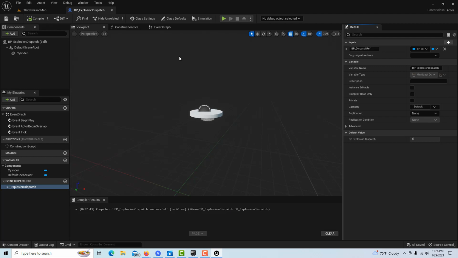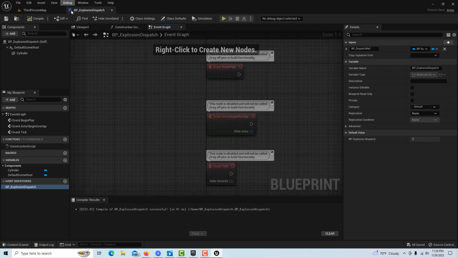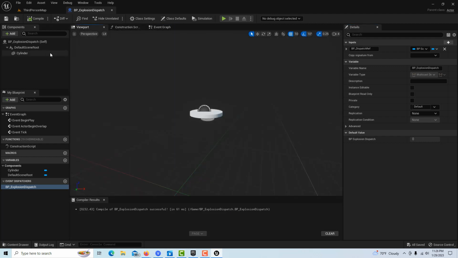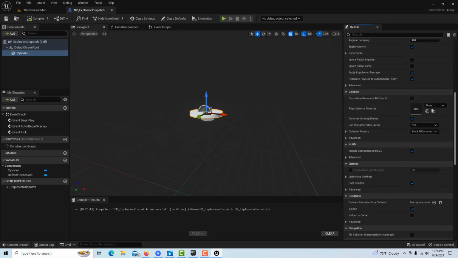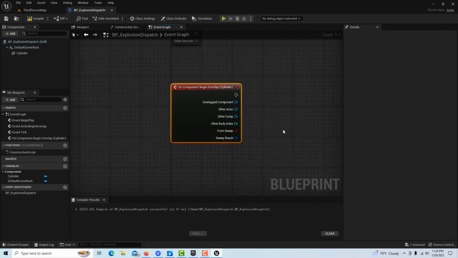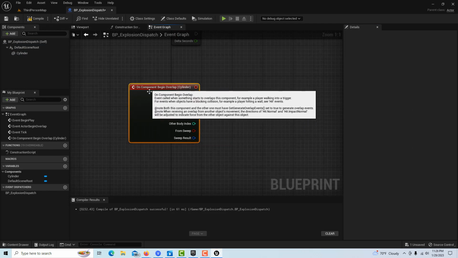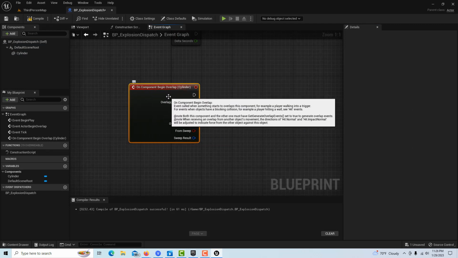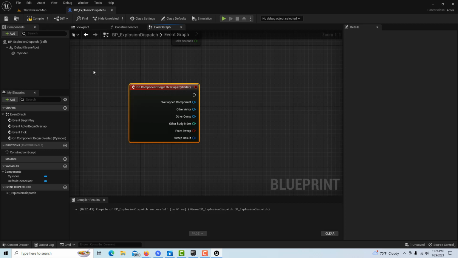So now we can jump over into the event graph. Well, actually I can come back to the viewport here, click on the cylinder, come down here and go to on event begin overlap. So we want this. Basically the character is going to come along and trigger it.